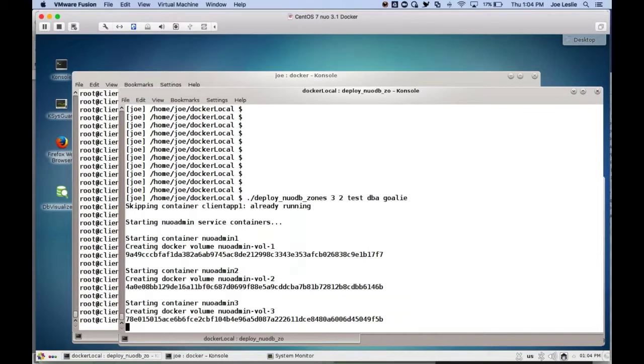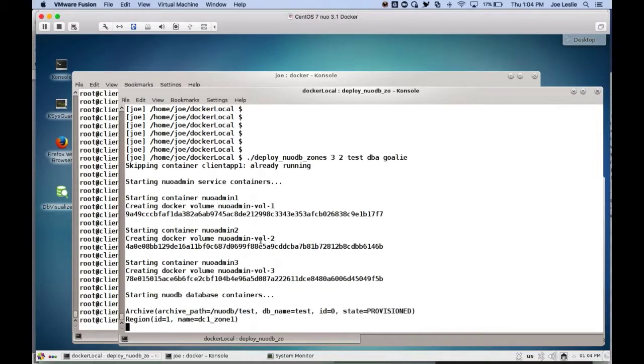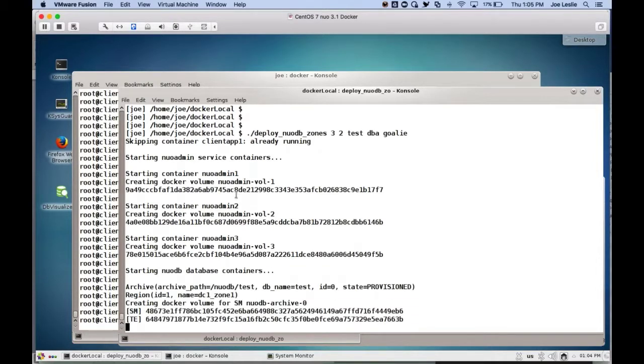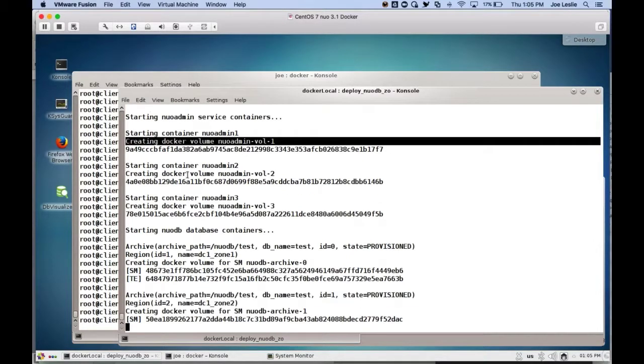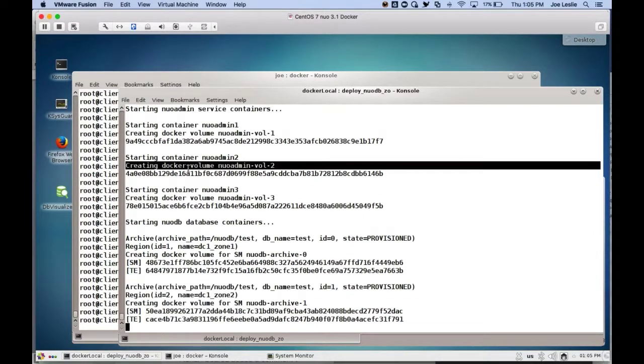So it's now off to the races of doing that. You'll notice it's starting the NuoAdmin service containers, and it created 3 of them for us because we asked for 3 zones. Each one is created with its own volume, its own disk storage, as we see here.